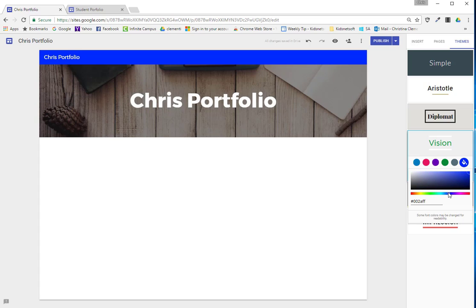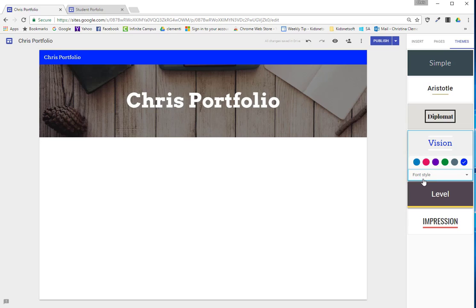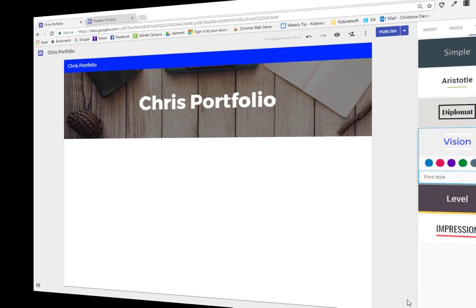So I'm going to choose blue, which gives a professional look. You can also come under font style and change the font to choose what you like. I'll stick with bold for now. You can always change this later.